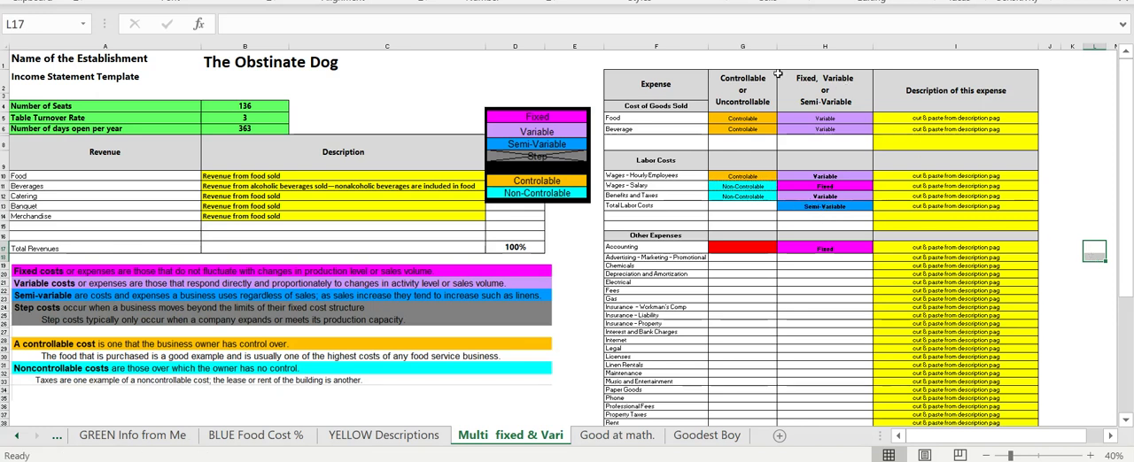Now, let's talk about fixed, variable, or semi-variable. These things are going to be both, really. So everything should have either something controllable and non-controllable, and something fixed, variable, or semi-variable. For example, fixed costs or expenses are those that do not fluctuate with changes in product level or sales volume. Variable costs are expenses that do respond directly to our sales volume. So if we sell more, our cost is going to be more. Semi-variable are things that can be a little bit of both. They're not entirely fixed, they're not entirely variable.